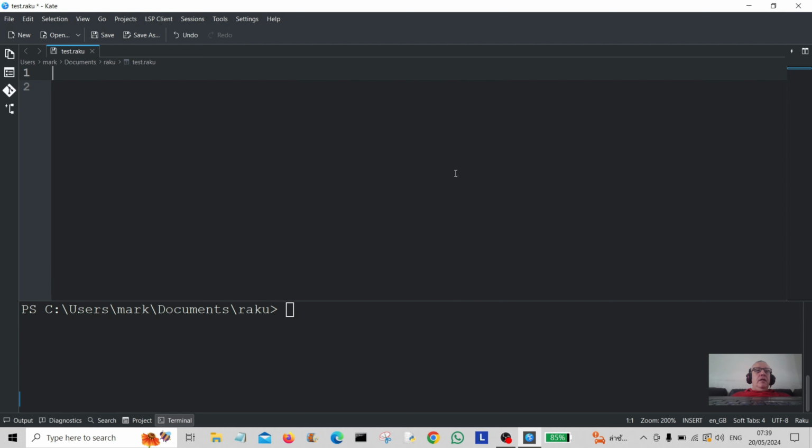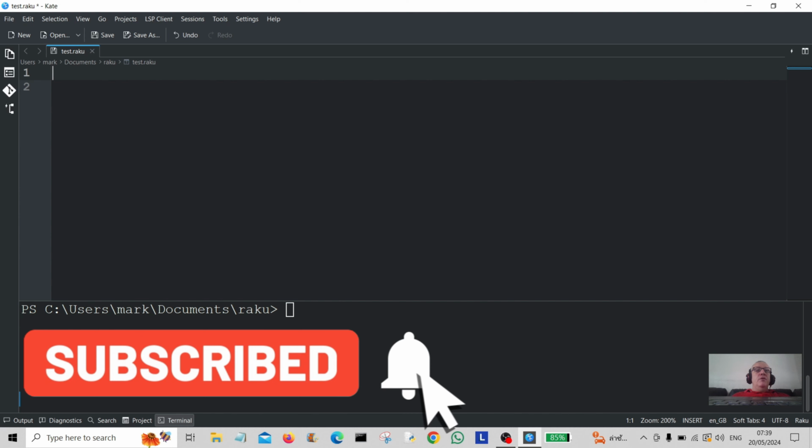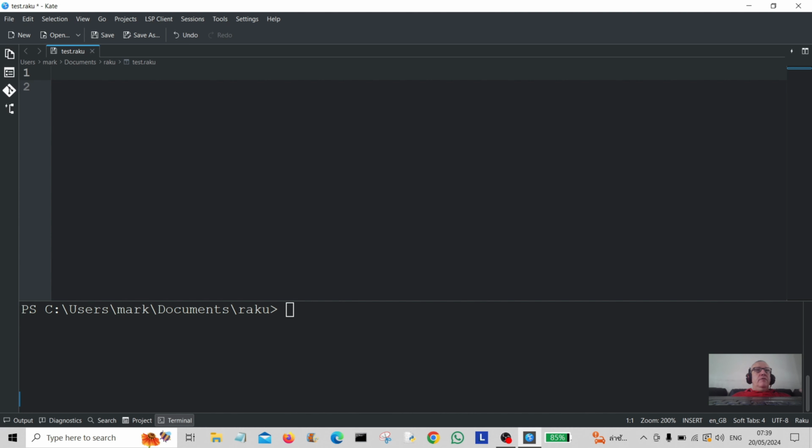Hello everybody, and today we're going to create a file on the desktop using the spurt method. So first I'm just going to increase the font size a little bit, and we're going to start off by creating a subroutine or function called create-file.